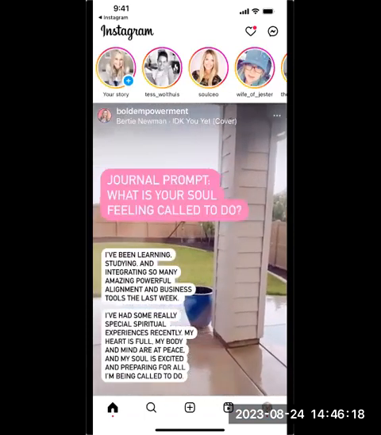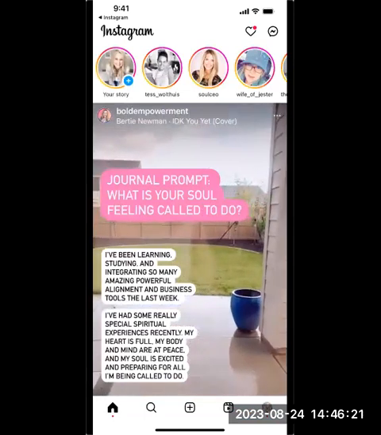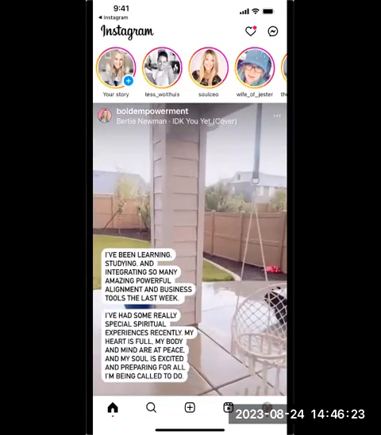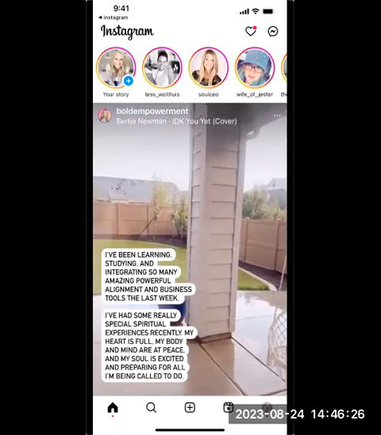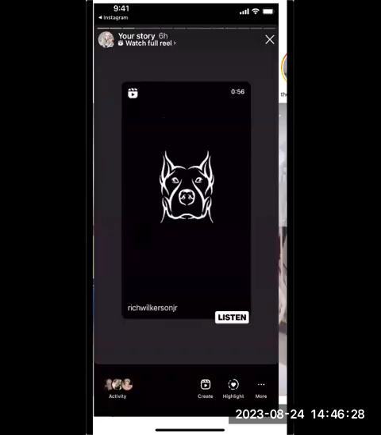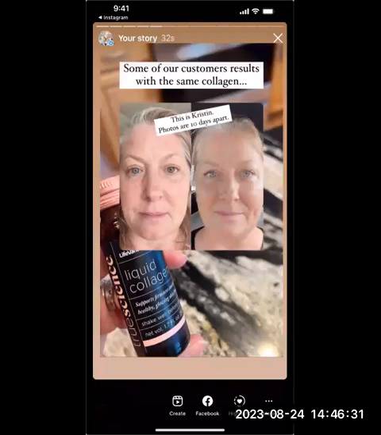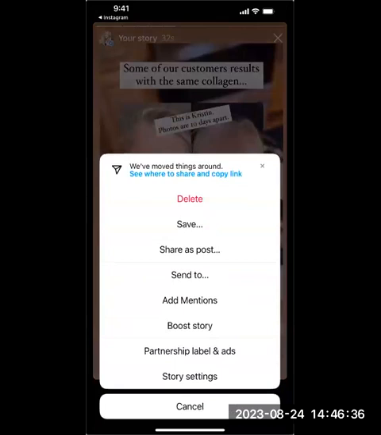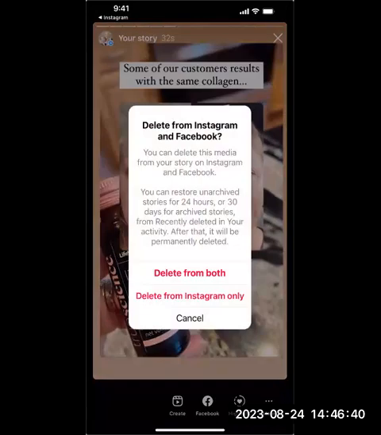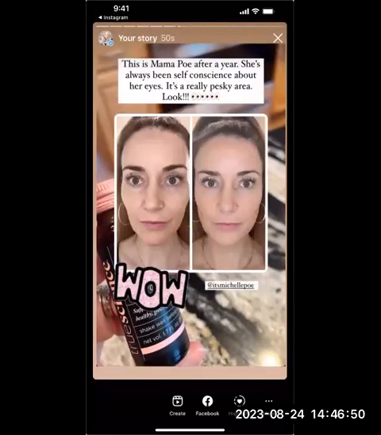Now, if for some reason you posted something and you're like, I didn't want that to go, I didn't want it to save, you can simply go back to your story, and in the lower right-hand corner where the 3 dots are, you can click on that and select delete. Once I select delete, it will say from Instagram only or from both. And you can get it off Instagram and Facebook and you can start over. So you don't have to worry if it gets out there and you're not ready for it.